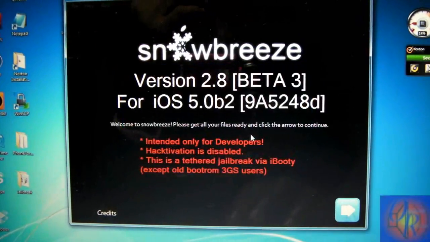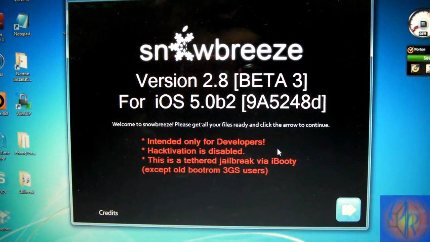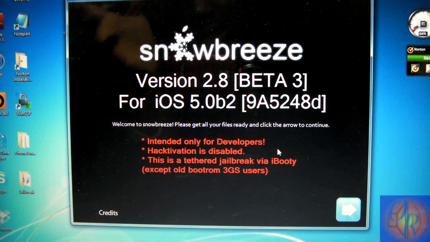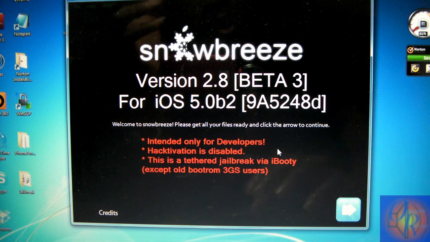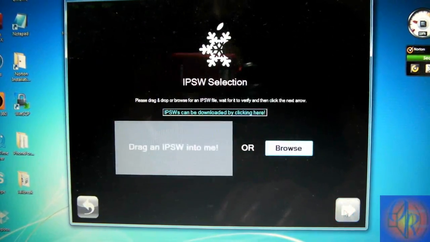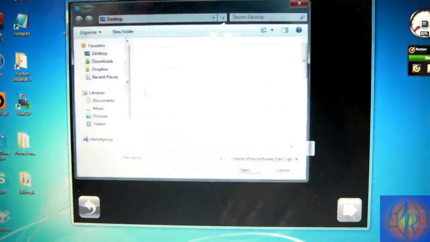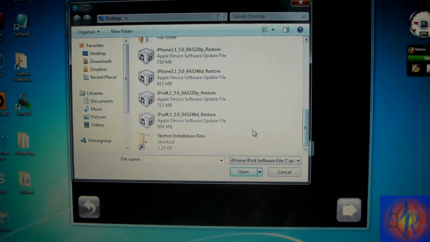Close credits. And hacktivation is disabled in this, so unlockers should always stay away from these betas. That's the unlockers that use Ultrasn0w, because it's not being updated to support. So you're gonna click next. Gonna browse for the beta 2 firmware that you downloaded from the links provided.